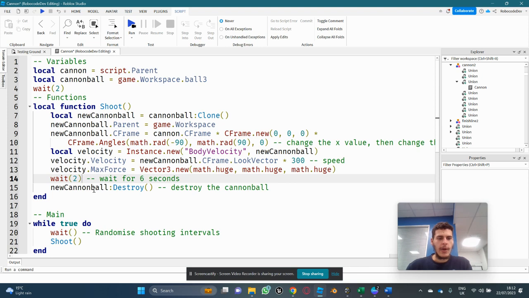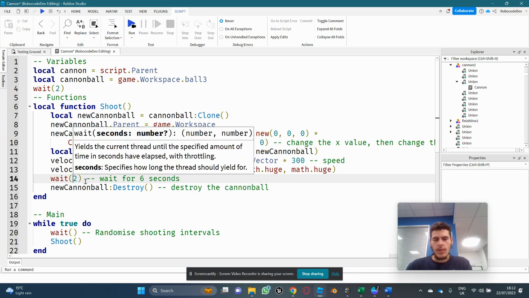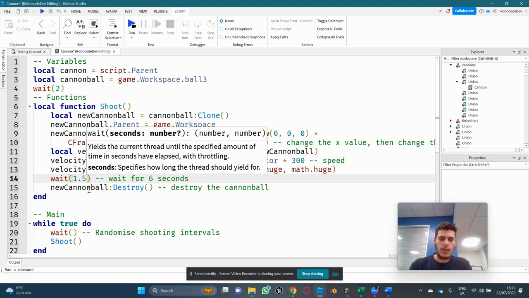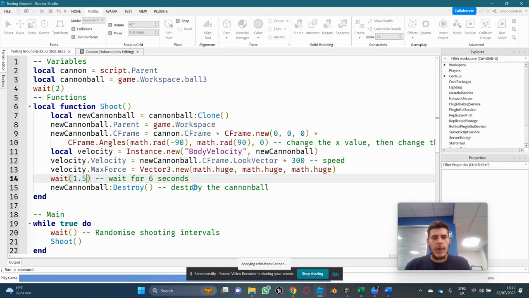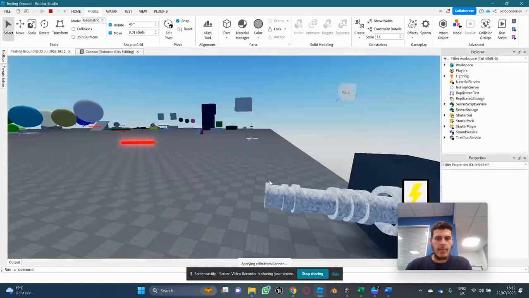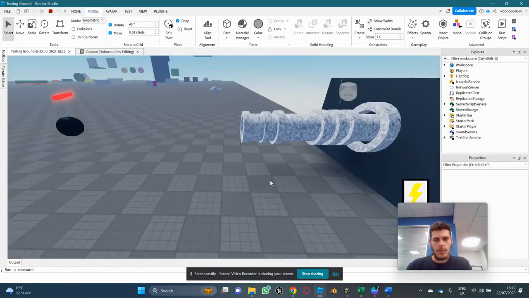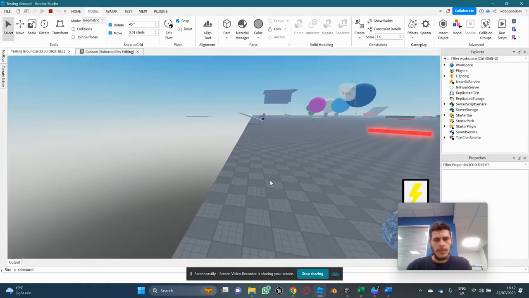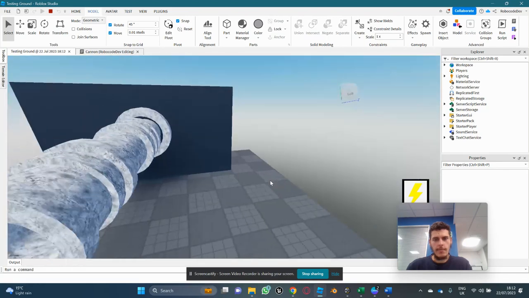And the last thing is how long it takes for the cannonball to respawn. So here I've made it 2 seconds. Again, you can change this to, let's say, 1.5, or you can make it longer, depending on how you use it. So now every 1.5 seconds, it's going to shoot a very fast cannonball. So, bang. There's a working cannon.